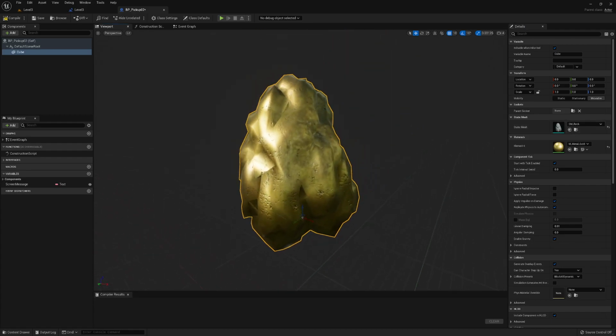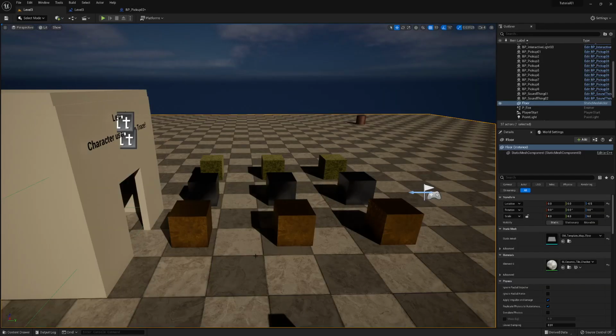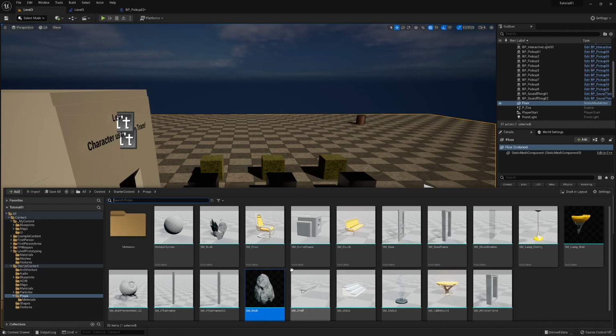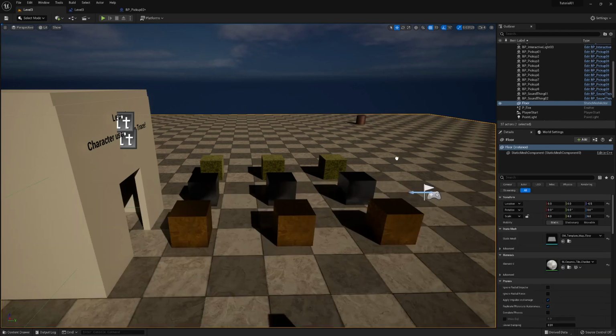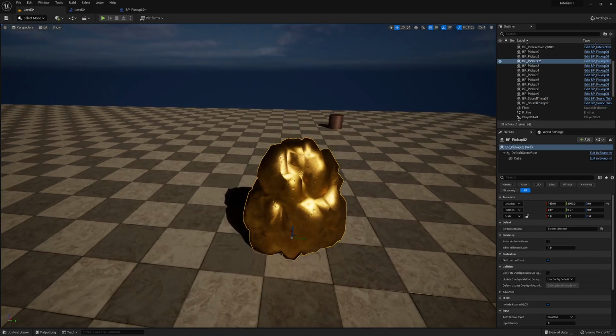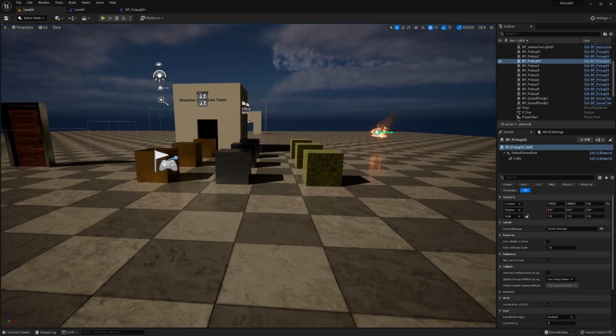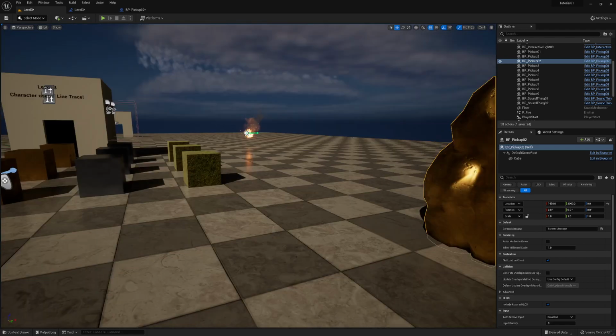There we go. And I'm going to make it much smaller. So let's scale that down. In fact, just to see how it's going to look, let's actually put it in a level so we can check that out. And it's huge at the moment. So, lovely gold rock. I want to make that maybe a quarter of the size of these.